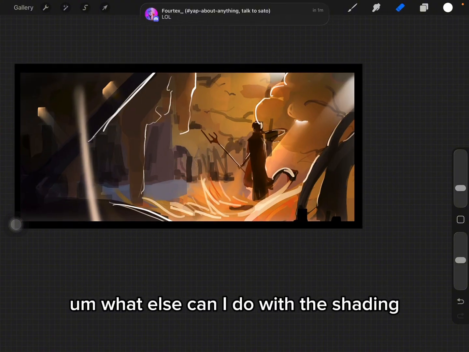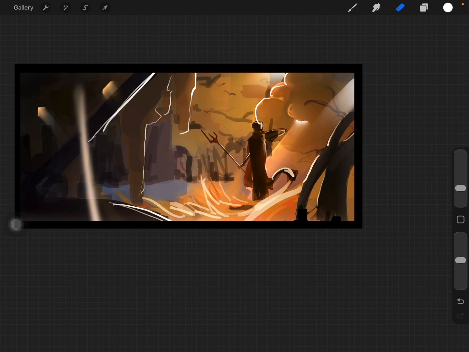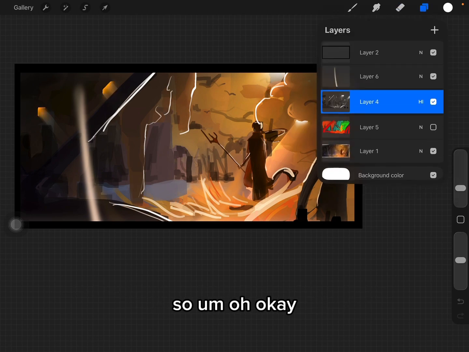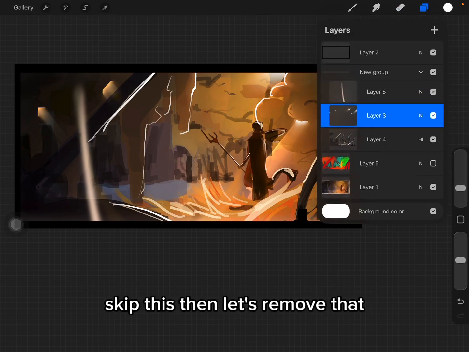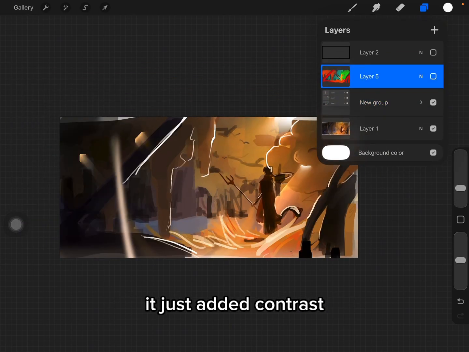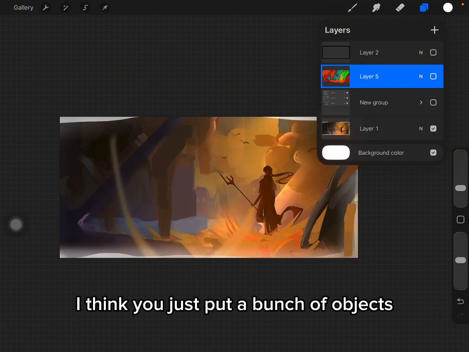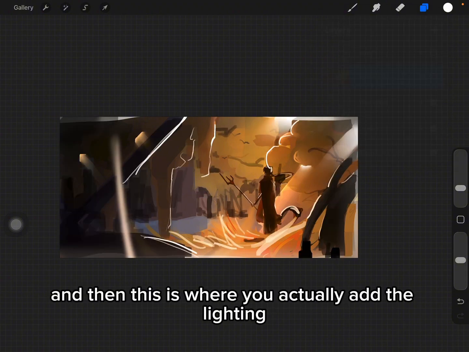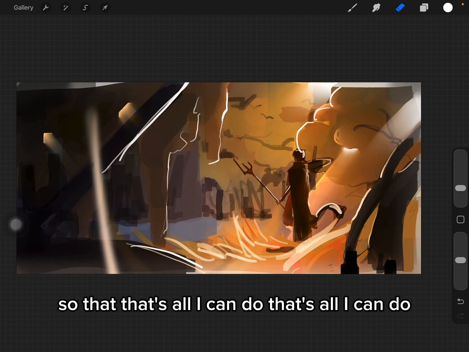What else can I do with the shading? I don't know what else to do with the shading. That's all the things I can give. So, oh, okay, wait. Let's keep this. Then let's remove that. Okay, this is it before. This is it after. It just added contrast. I'm pretty sure it just added contrast because this is just objects. I think you just put a bunch of objects, and then this is where you actually add the lighting. So that's all I can give.